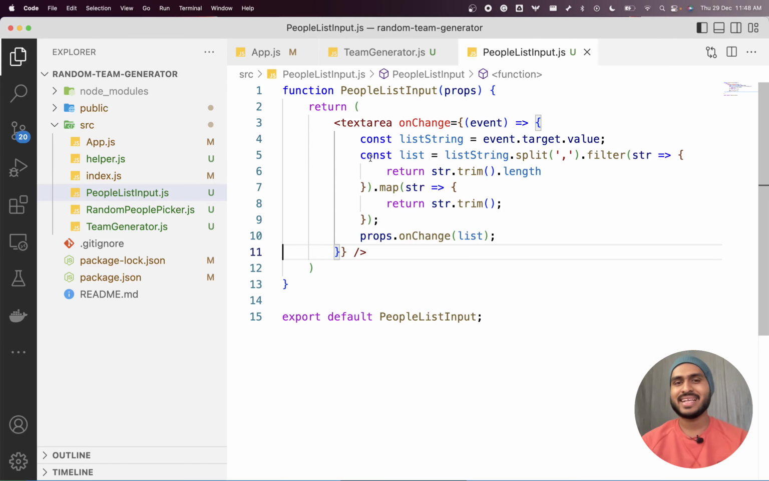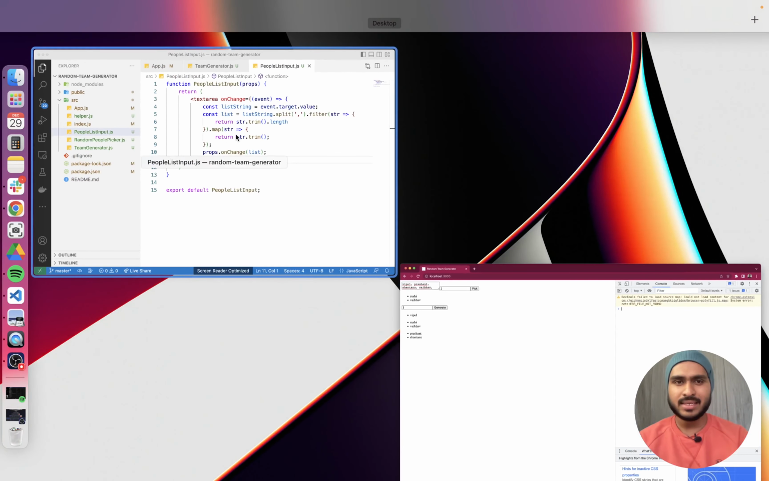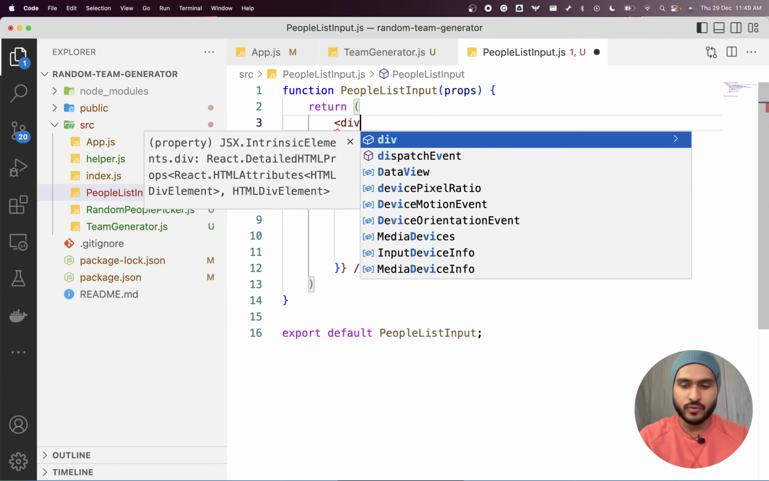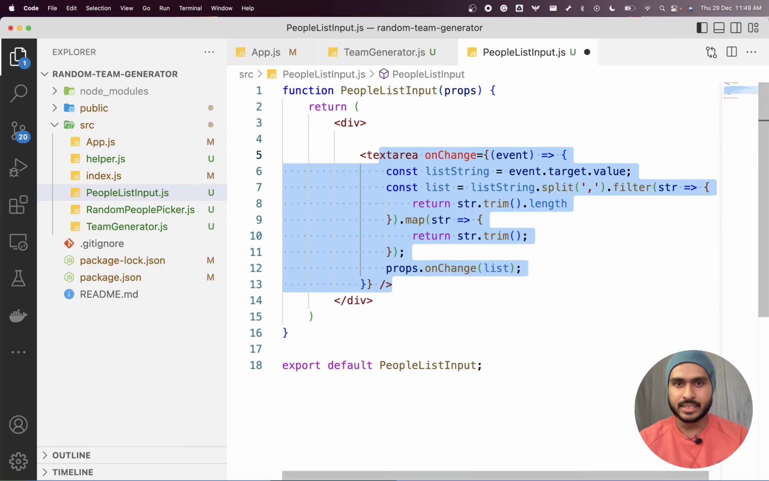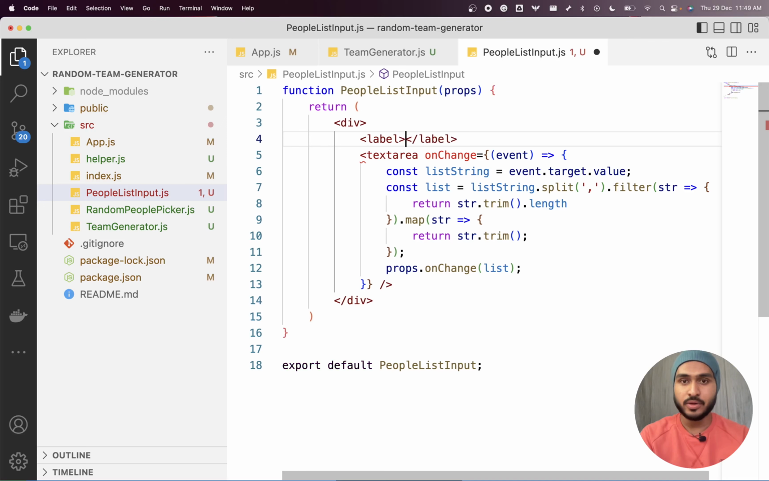This component is directly returning the text area from it. If you see it in the UI, the text area looks something like this, right? So let's stylize this component right now. Let's wrap this text area into one div. Let's add this text area inside this div. Let's add a label for this text area. This is missing right now.